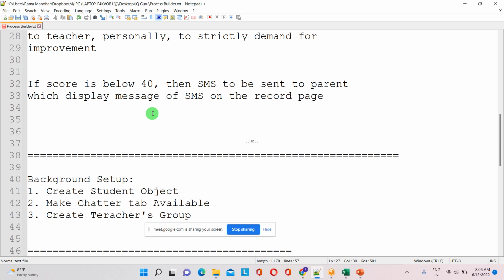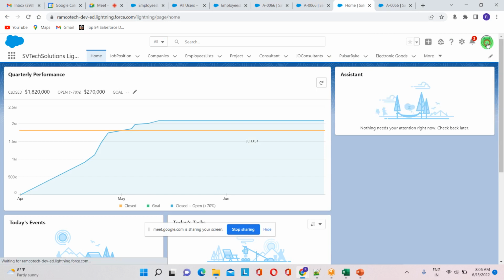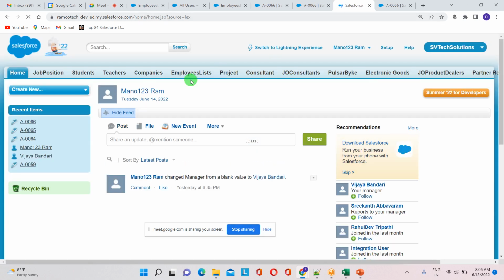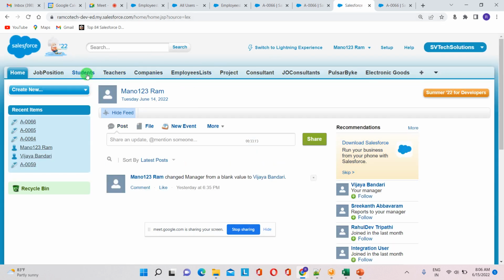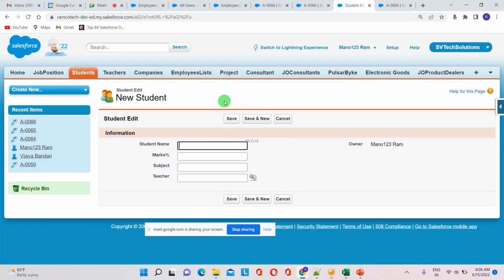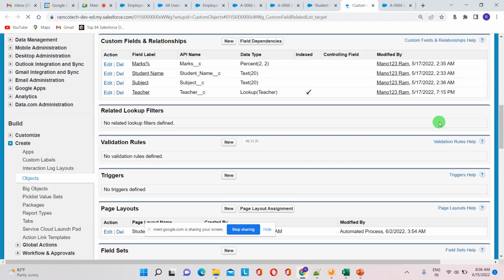Now we can see whether the student object is available for us. I think yes, we have the student object. If I click on it, what fields are we getting? Student name, marks, percentage, subject, teacher name. Two things are not there: email of teacher, and SMS to parent.